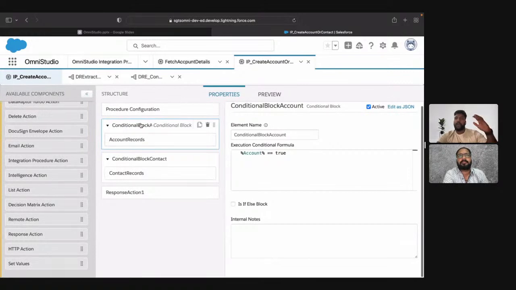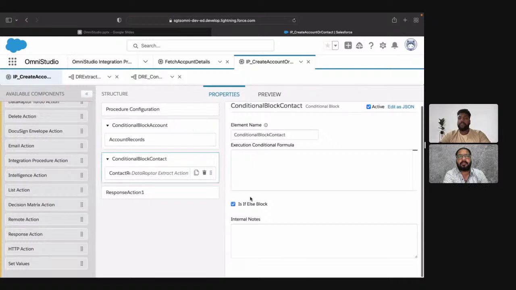Yeah, how it can be done is like this will be your if block and this will be your else block. So you need to check this checkbox, is if else block. So this block will become the else block of the conditional block just above it, right? Correct. And if we have a third one, again we need to check the checkbox. So it will become an if else ladder.